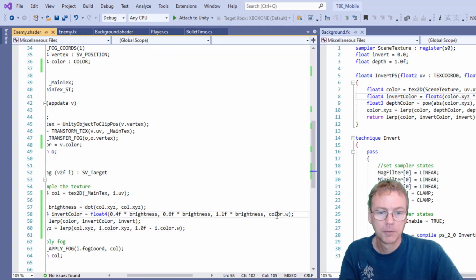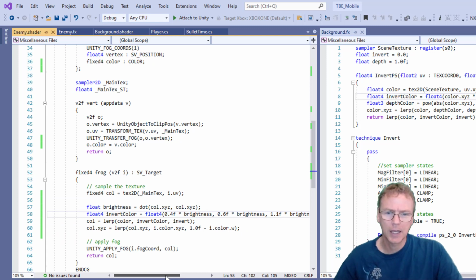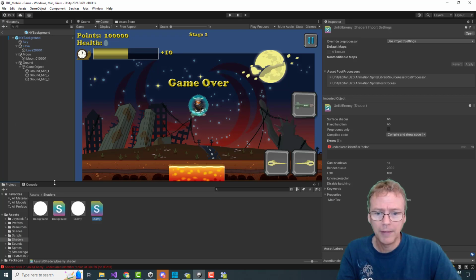Oh, this is call. Okay, and what this one is doing is calculating a brightness value, just doing a square of the RGBs, and then based on that, making a grayscale. So this is, I called it invert color, but it's not invert. We need to apply that to some stuff.